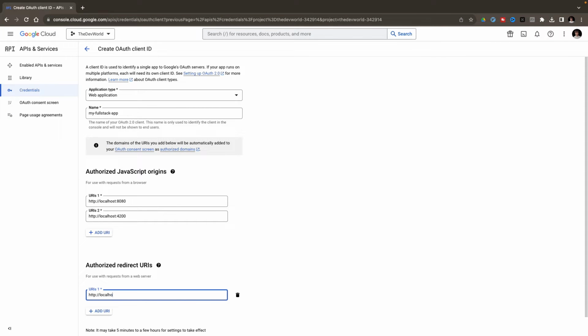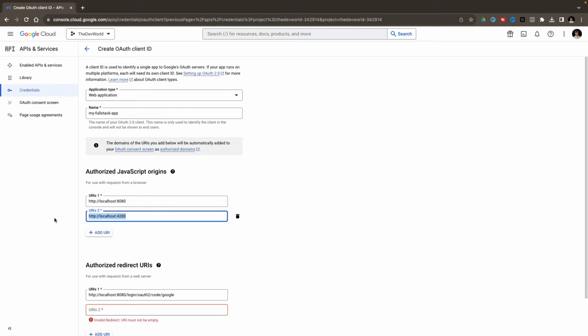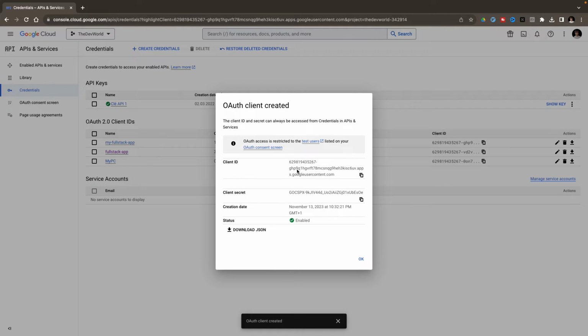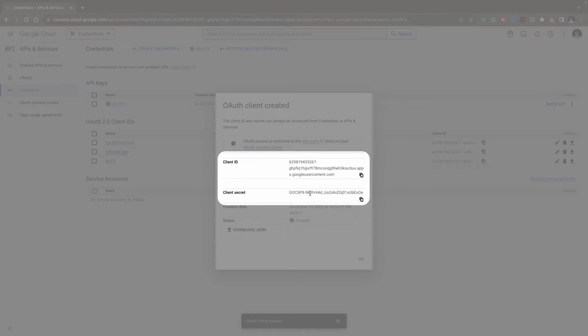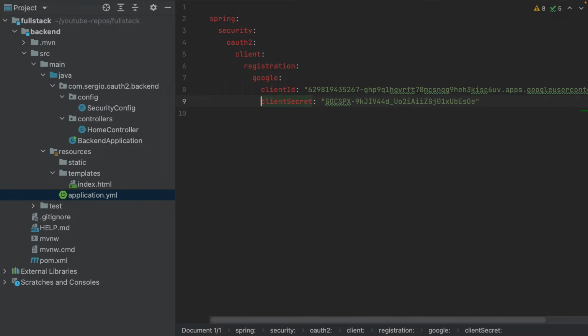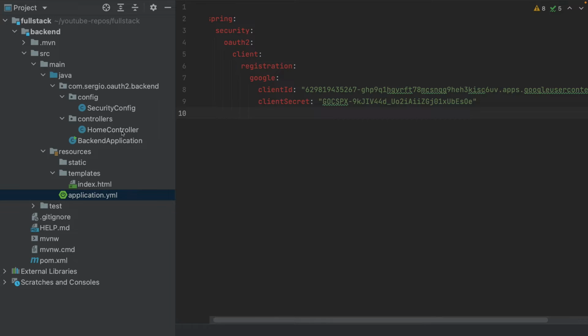HTTP localhost 8080 login OAuth2 code Google. I will also add the URL for my Angular project. Click on Create, and now I have the client ID and the client secret. Let's copy both. Let's now start my application.